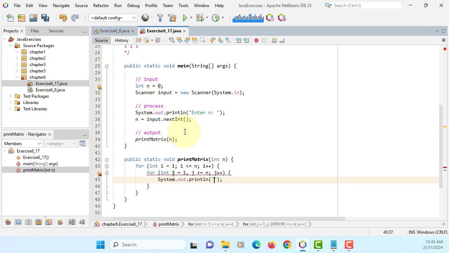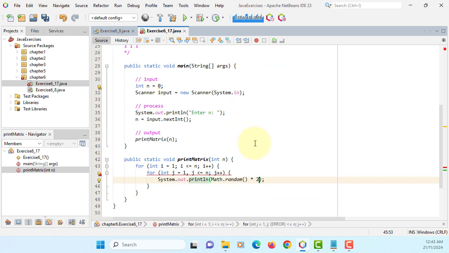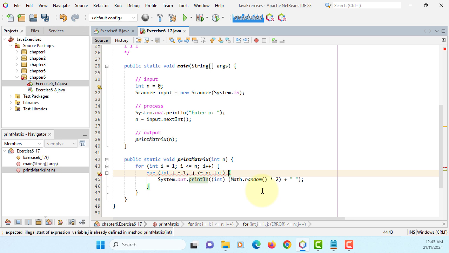And the input depends on random numbers between 0 and 1. So with the random function, you may need to multiply by 2 so we can get 0 or 1. Not the double values, so we have to cast to int. So we can get integer values already. You may need one additional space, so you can leave a space between numbers. There should be a semicolon. It's okay.